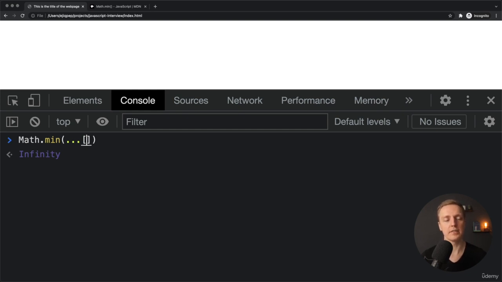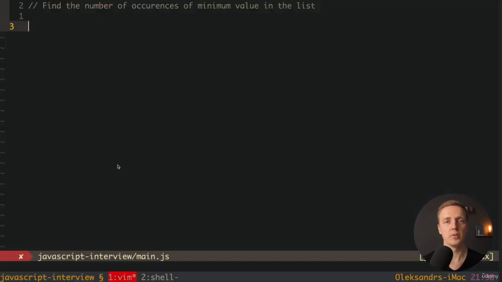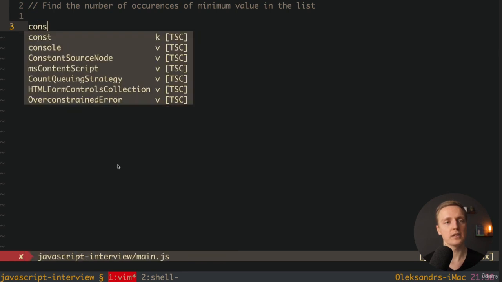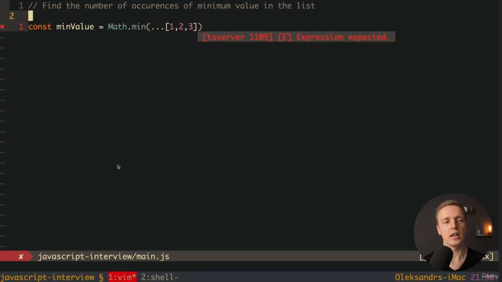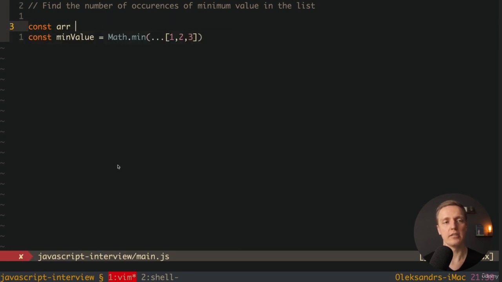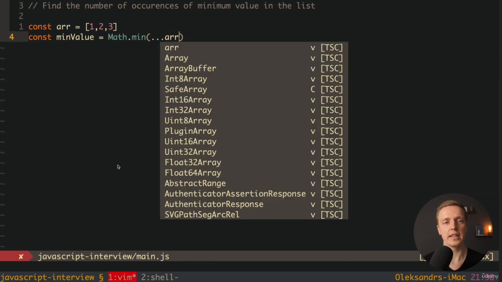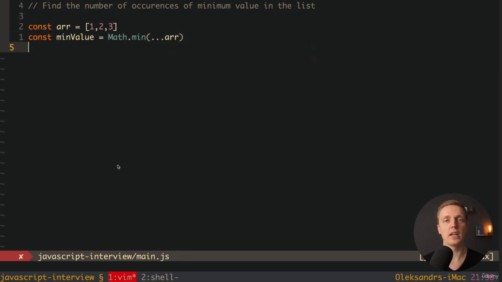So here we can have an array 1, 2, 3, and we are getting back 1, and it is exactly what we wanted. This is why, as you can see, in a single line we can replace our for loop, which would be much more difficult to write. So first of all, let's name it minValue, and here we want to call it on our array. Let's create our array, which will be 1, 2, 3, and here we want to spread our array. So we found our minimum value in the array.